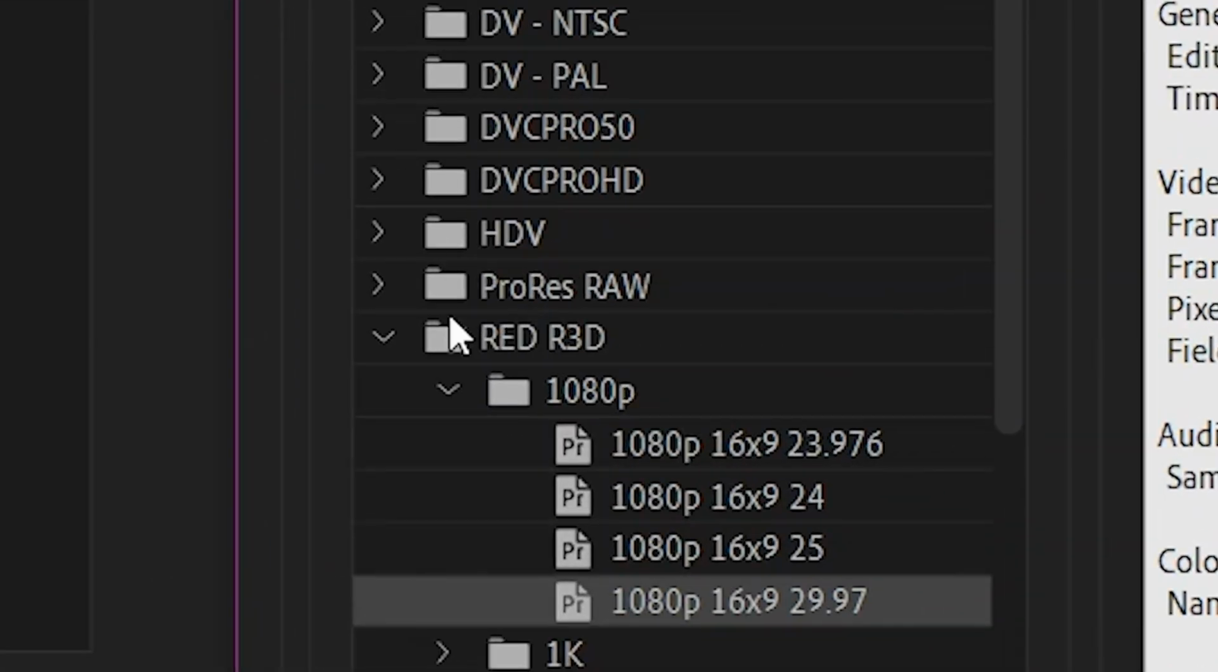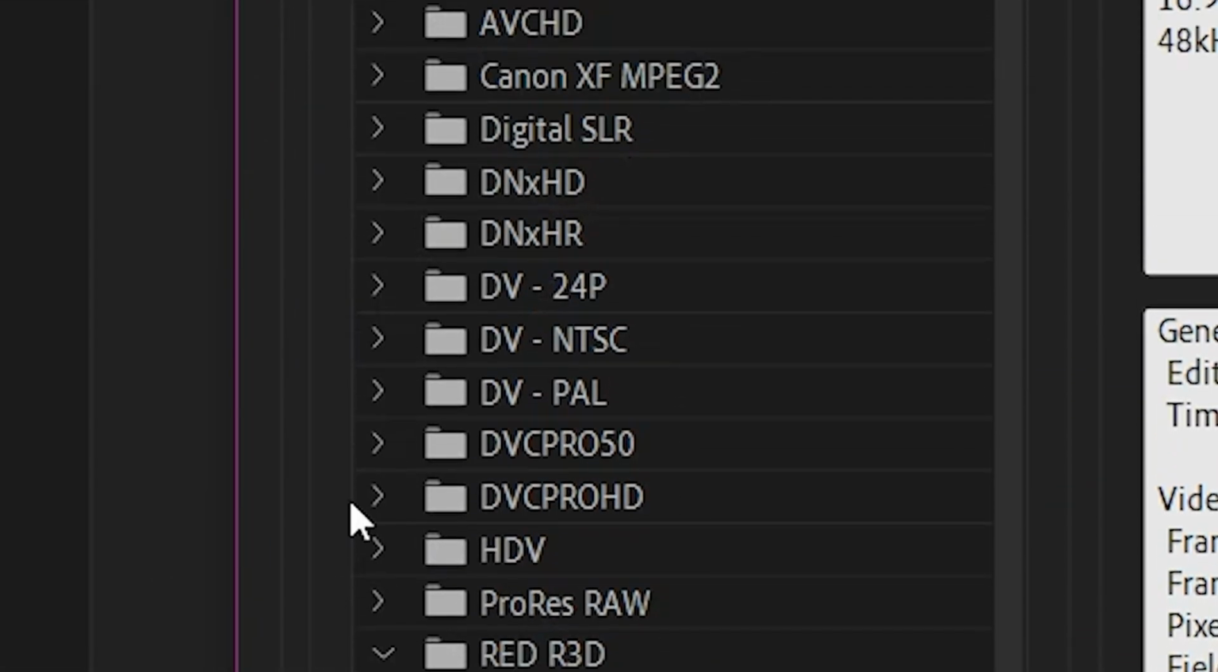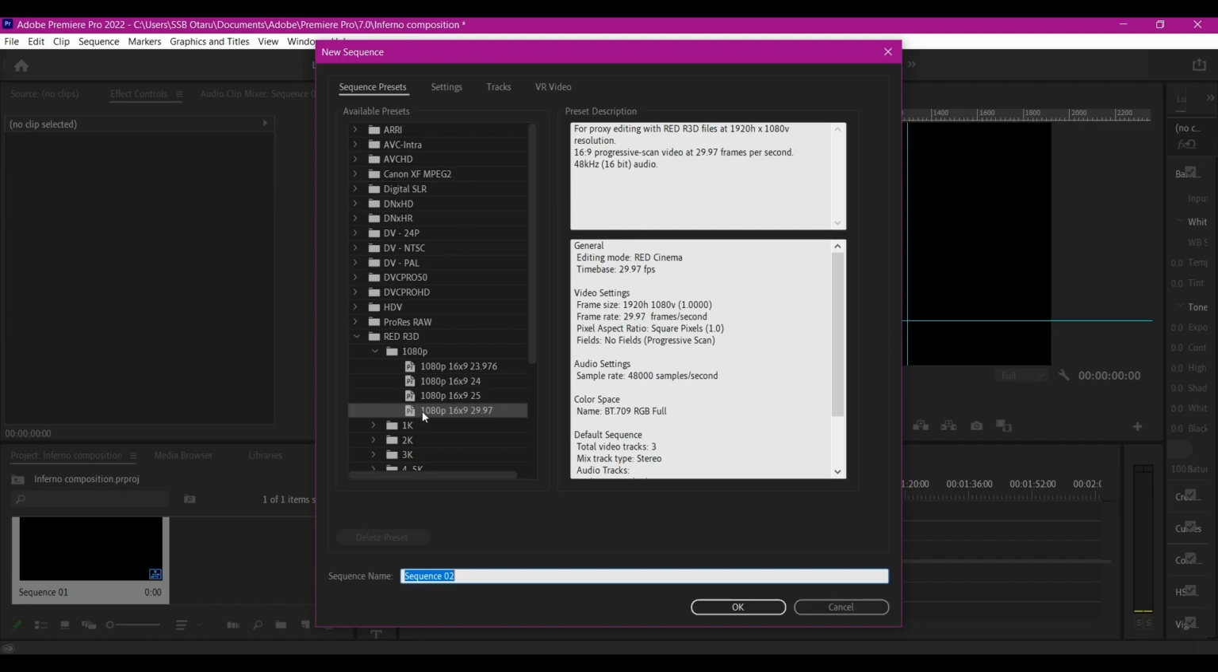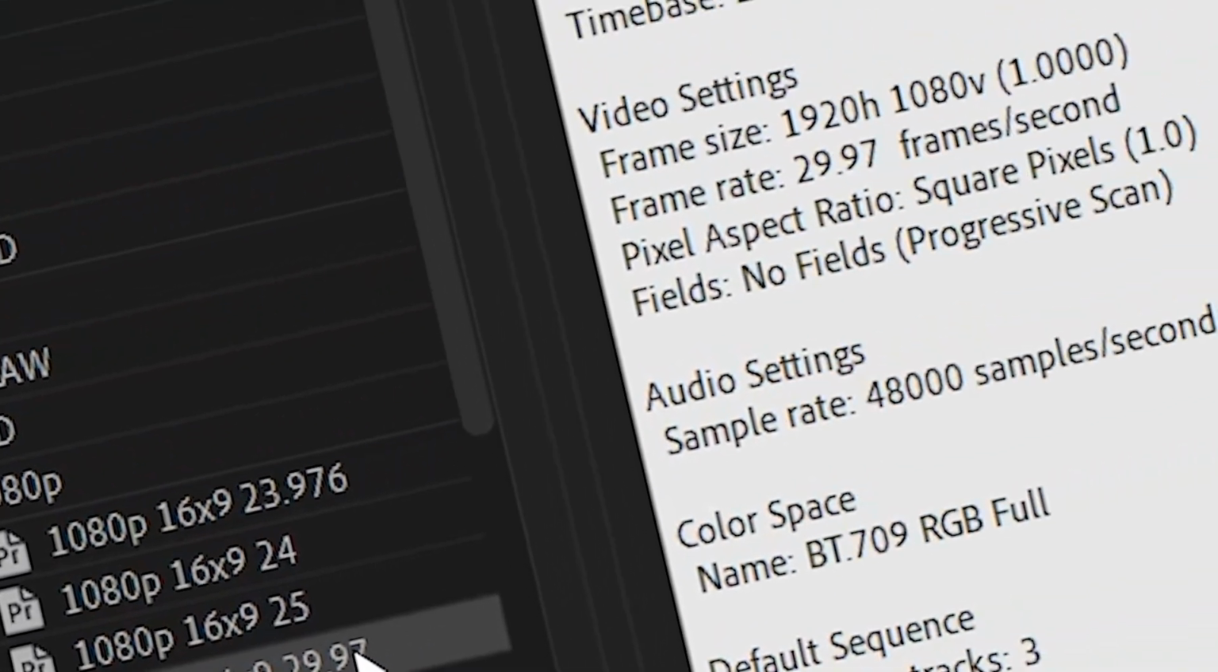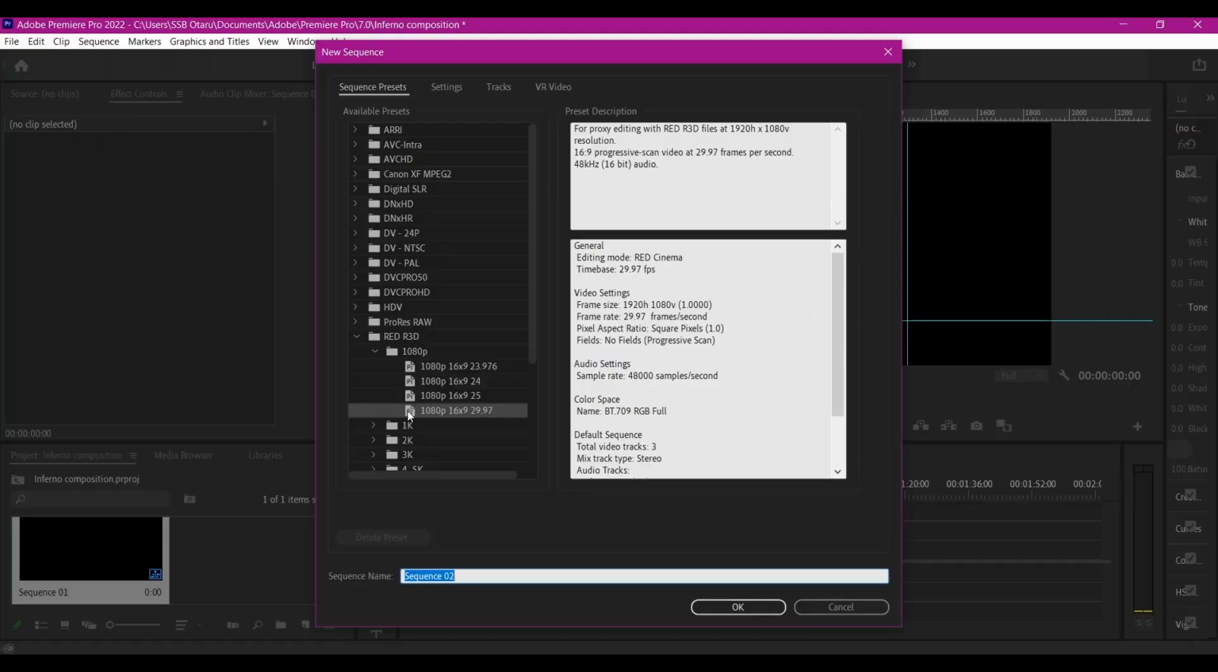So select the resolution you want. You can select from all the default templates they have right here. But in this case, I'm going to select 1080p 16:9 and 30 frames per second because that is the setting I have recorded my video in. So select that, name your sequence, and then hit OK.